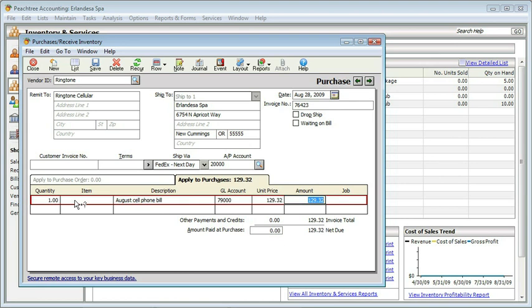If this was an expense that was billable to a customer, we of course could add that job as the very last column. Now you'll see at the bottom that we have the options again that we've seen before, where we can talk about other payments and credits that we may have, amount paid on the purchase, and all those other types of calculations. We haven't done it. We're just entering a bill, so I'm done with this one. I'll move to the upper left, click on Save.